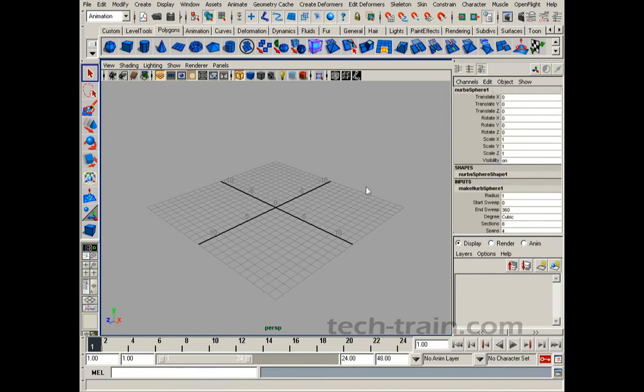First, the panel is labeled PERSP, P-E-R-S-P, at the bottom to indicate that you're viewing the Maya scene from a perspective camera view. The panel also has its own menu bar at the top left corner of the panel. These menus allow you to access the tools and functions related to that specific panel.